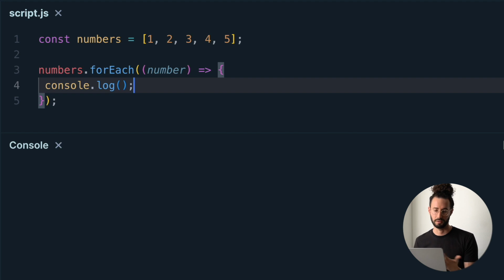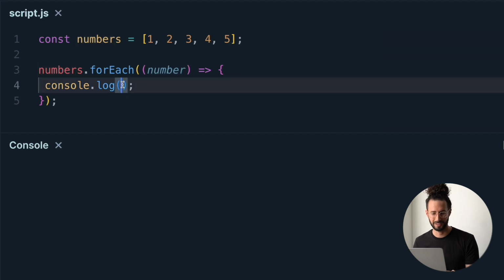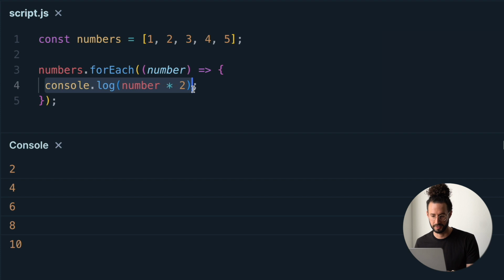And what do we want to log to the console? Well, we have a reference to number here, which is every item in the array as it gets looped over, right? So let's just log number to the console, but each one multiplied by 2. And then that's going to give us our result. So we have const numbers, which is an array of numbers 1 to 5. We take numbers and we forEach number in that array do something. And in this case, we're just logging it to the console and multiplying by 2. That's about it. So, all right, let's look at another quick example.